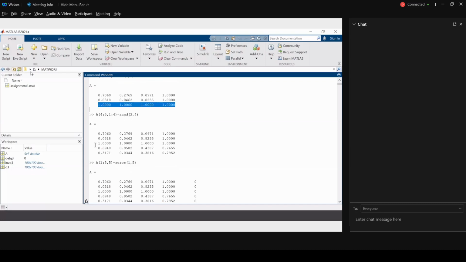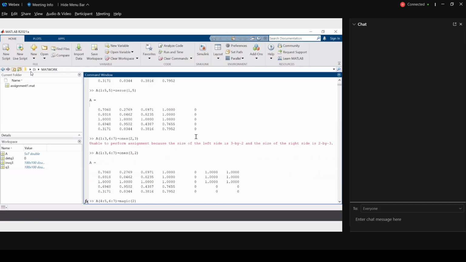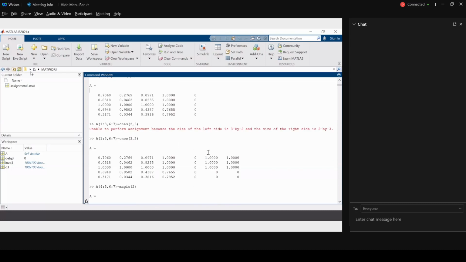This one, these two, random. Yes, sir. Then added a column of zeros, 5 into 1. Last one, 5 into 1. Then it was asked to add a matrix of 3 into 2 of 1s. So I made a mistake here. This 2 into 3 I have written here, but it should be 3 into 2. I have corrected here, and these were added here, in the last.